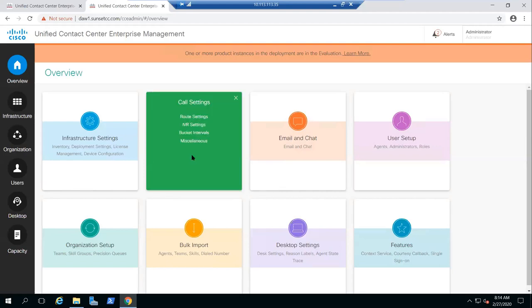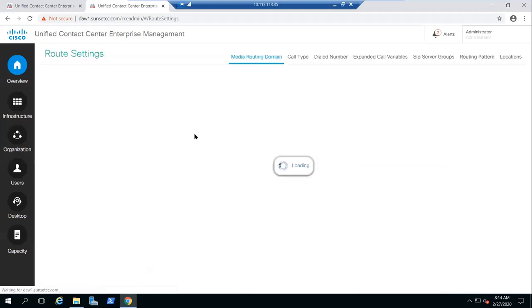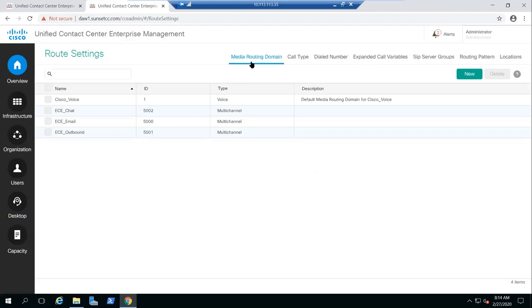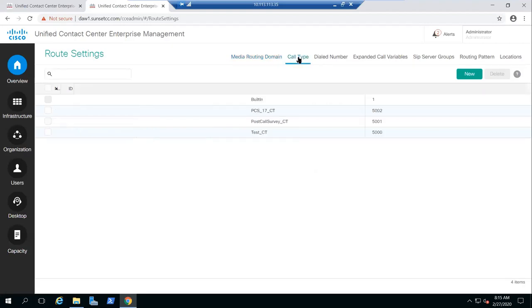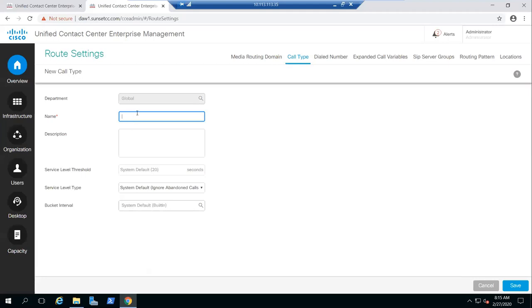If we go to call settings is where we will find our route settings, IVR, bucket intervals, and some other miscellaneous tools. Under the route settings is where we're going to configure our media routing domains. Our call types are all configured here. Let's just say add a new call type for argument's sake. We can call it demo call type. We would assign a bucket interval at this point if required, and click save.